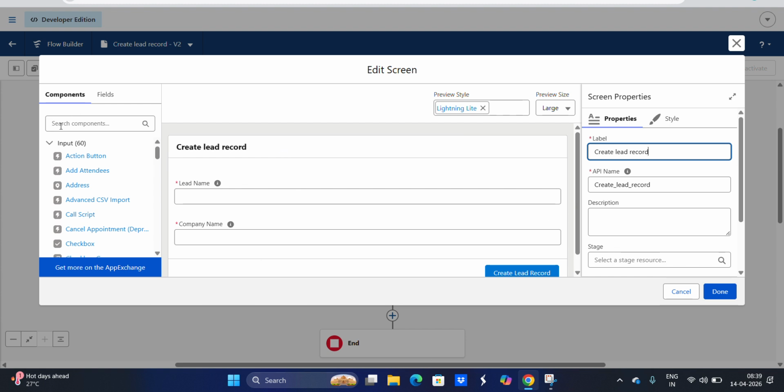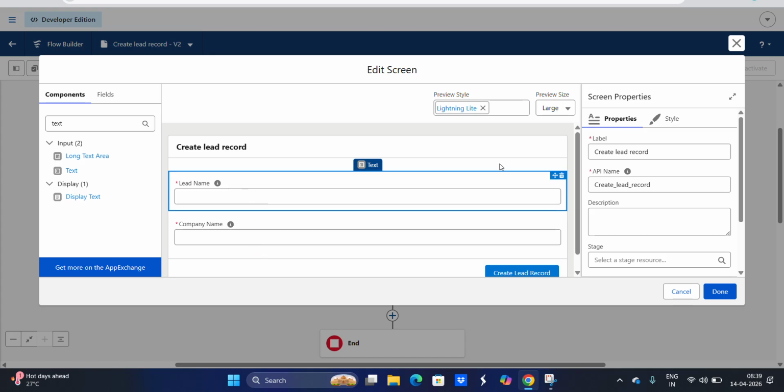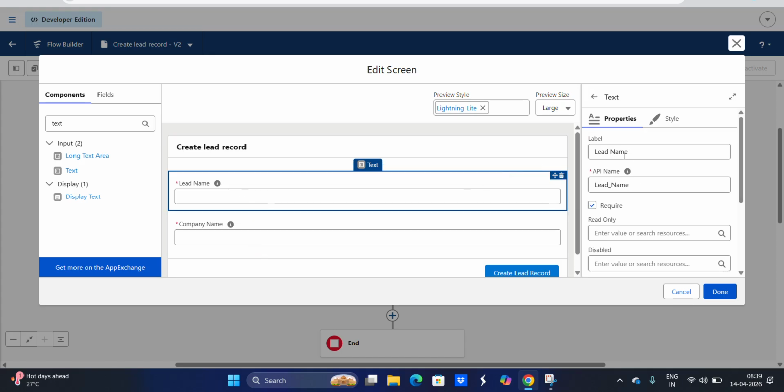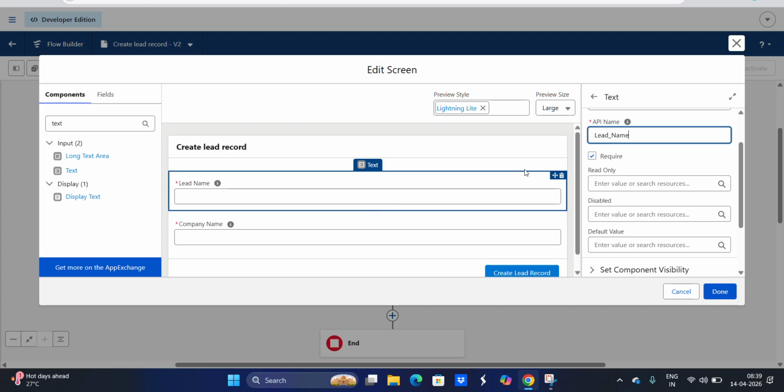Understand what the screen component is. Then I added two components inside the screen. The first is the text, and the second one is also text. I am explaining all the fields of the text, and similarly for the other. First is the label, whatever name you want to give. For example, here it is lead name, that's why I gave the name lead name. The API name is auto fetched, and the field is required.